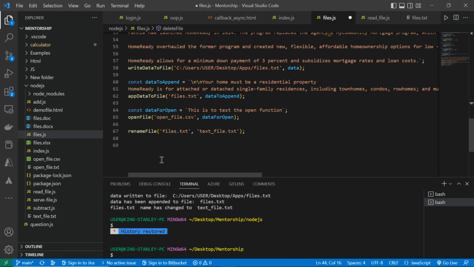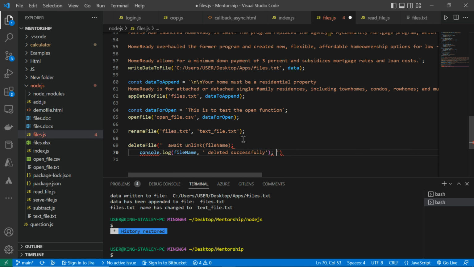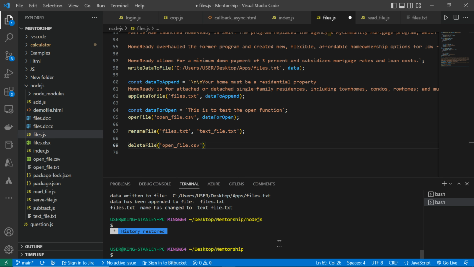All right, so now let's come down, after they were renamed, and then we put deleteFile. What is the name of the file we are deleting? The one I just copied. Sorry, I think I copied something else after that, so let me just write it. Type in open_file.csv. All right. So if we run our code now, you will discover that this particular file called open_file.csv will no longer be in my system. We'll be able to use our code, Node.js, to delete the file from my system.